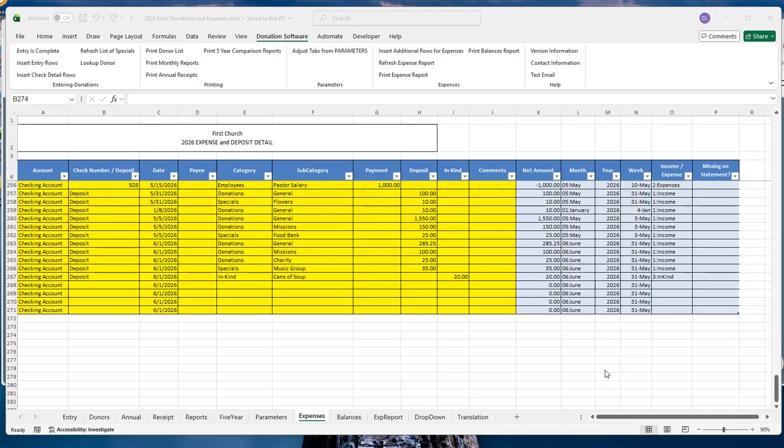So I added that functionality, and over the years have continued to enhance the functionality for tracking expenses. And so today we'll be looking at the new version for 2026.